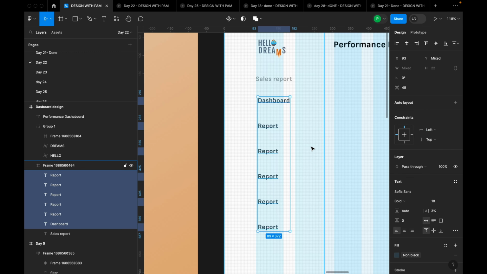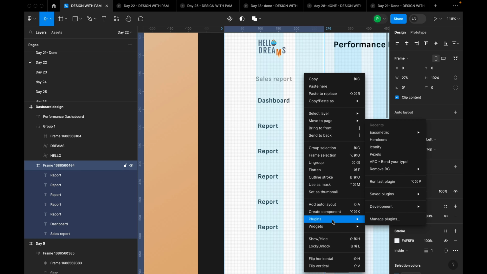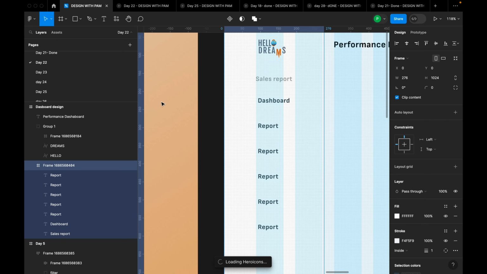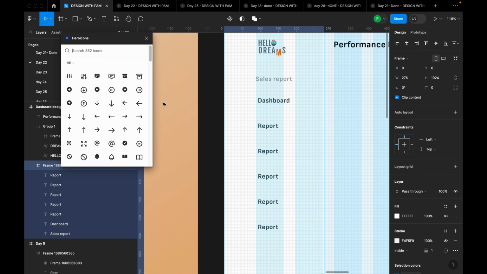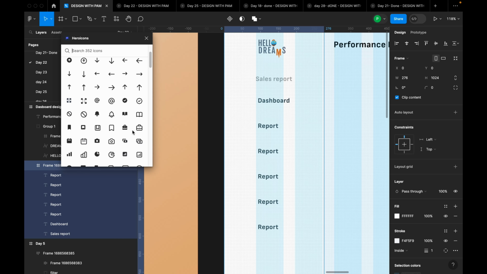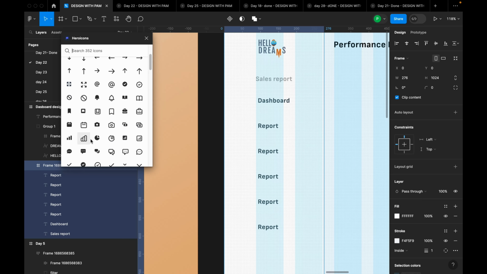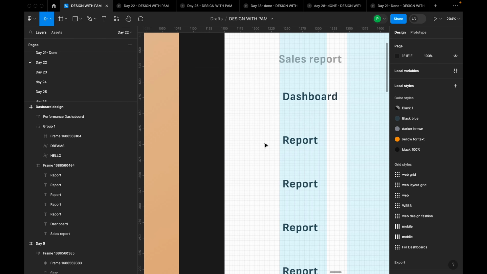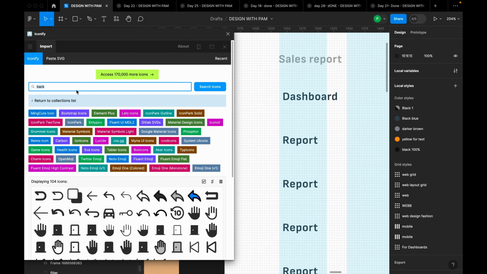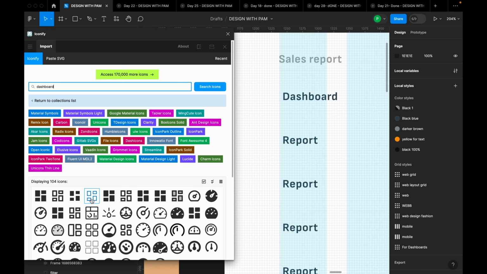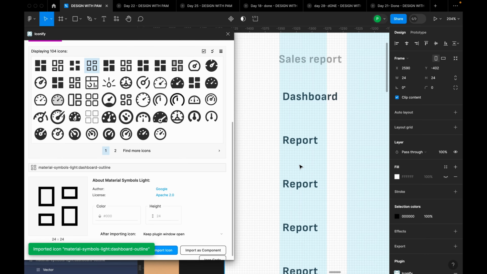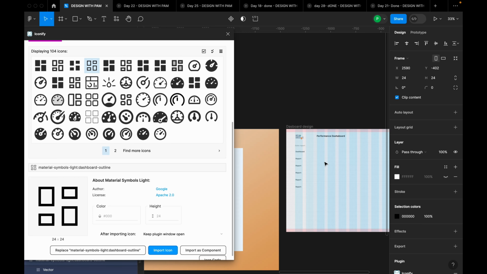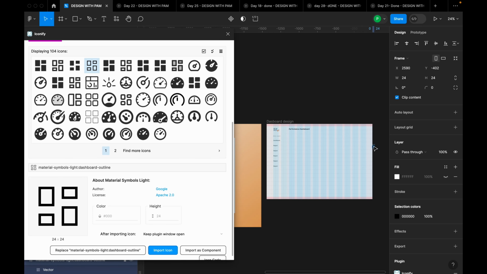So I'm going to go ahead and ungroup this, and I'm going to right click on my mouse and go to plugins. I'm going to go to Hero Icons. So for dashboard, let's see, this icon could serve as dashboard here, but let's go to Iconify. With Iconify, you can easily type a word and it brings the particular icon, but not like Hero Icons. You hardly get that. Okay, so we have something here. So I'm going to import it now. Okay, see, pasted here.